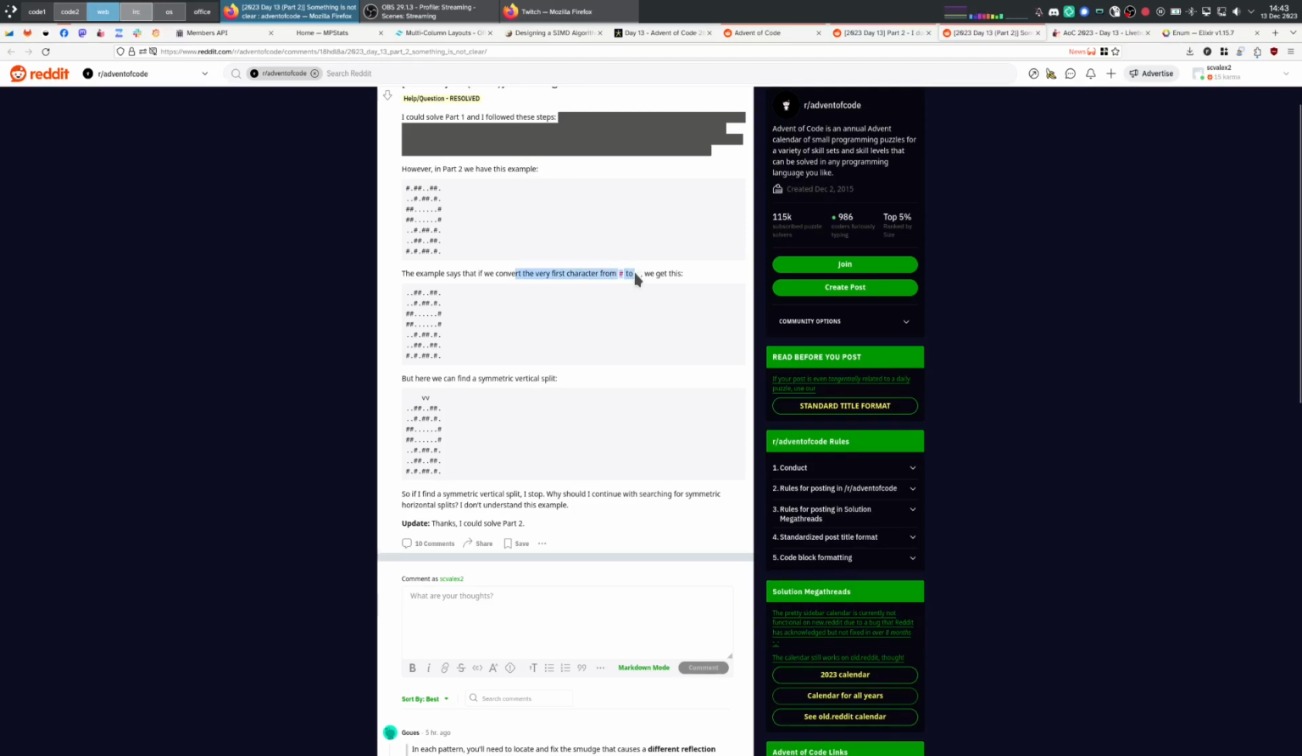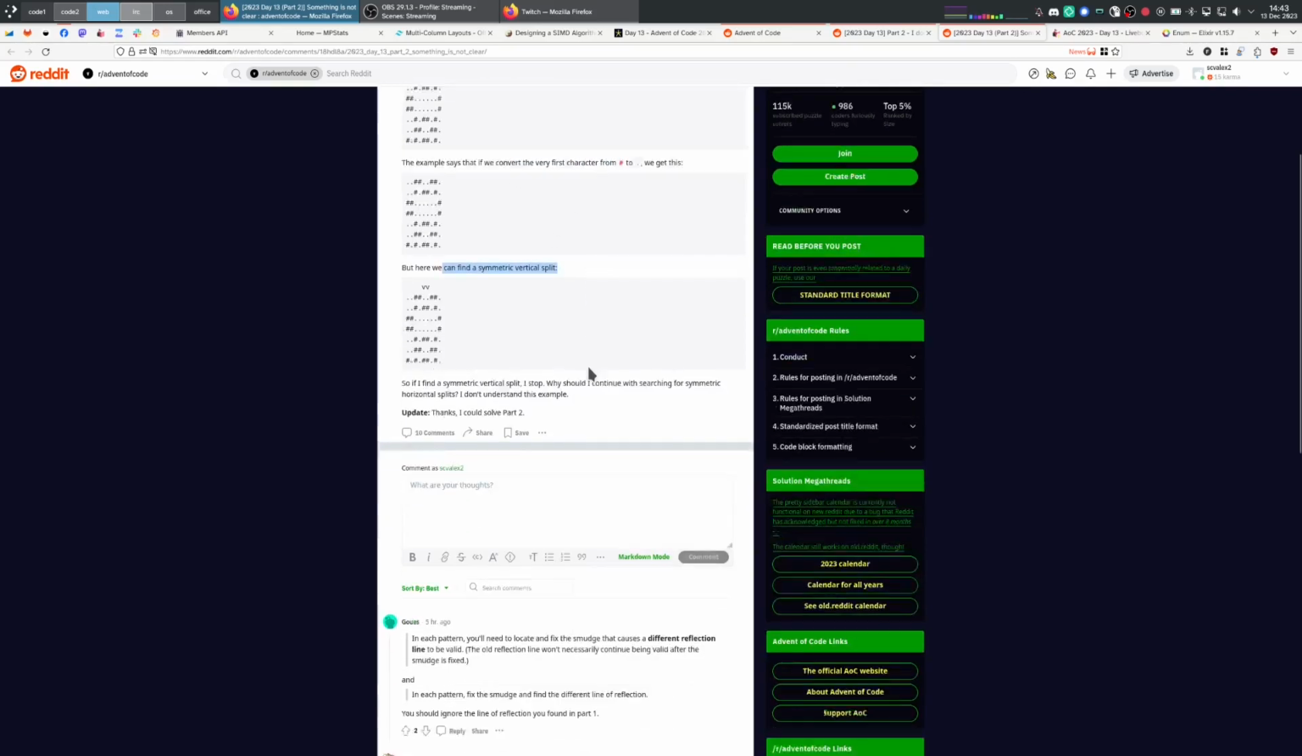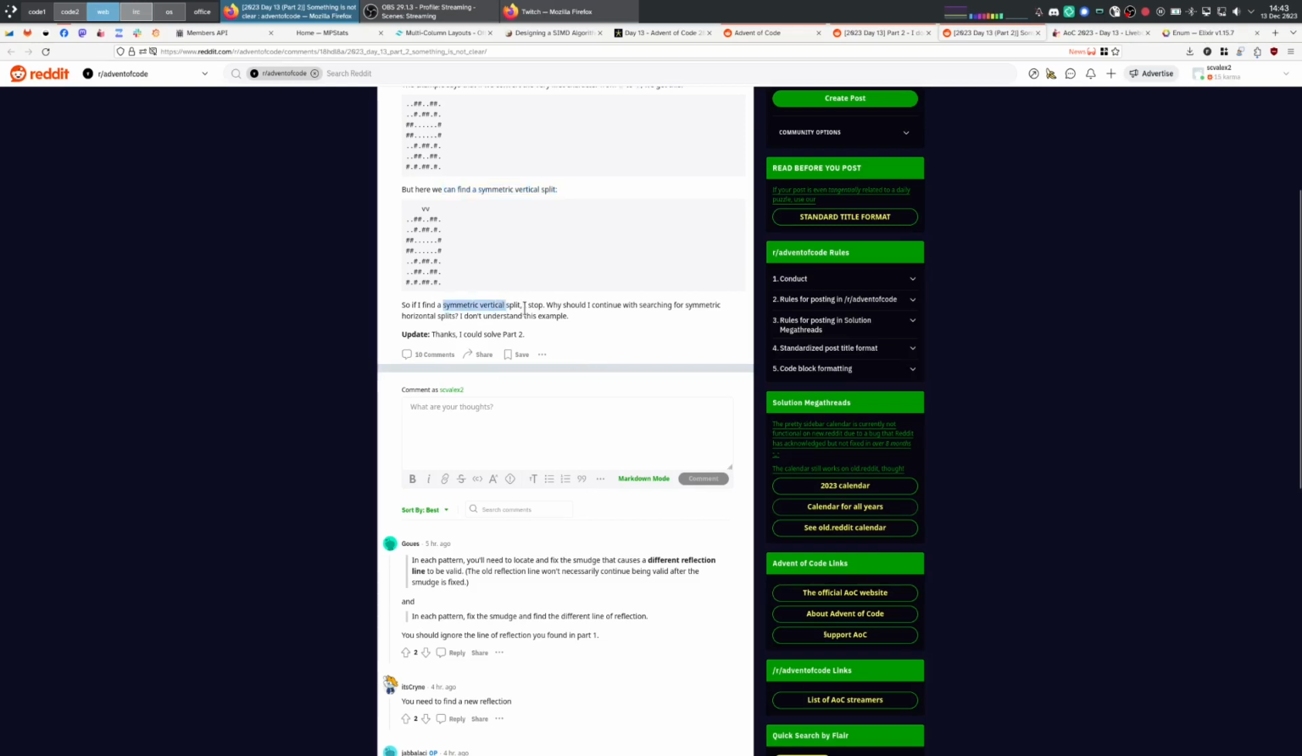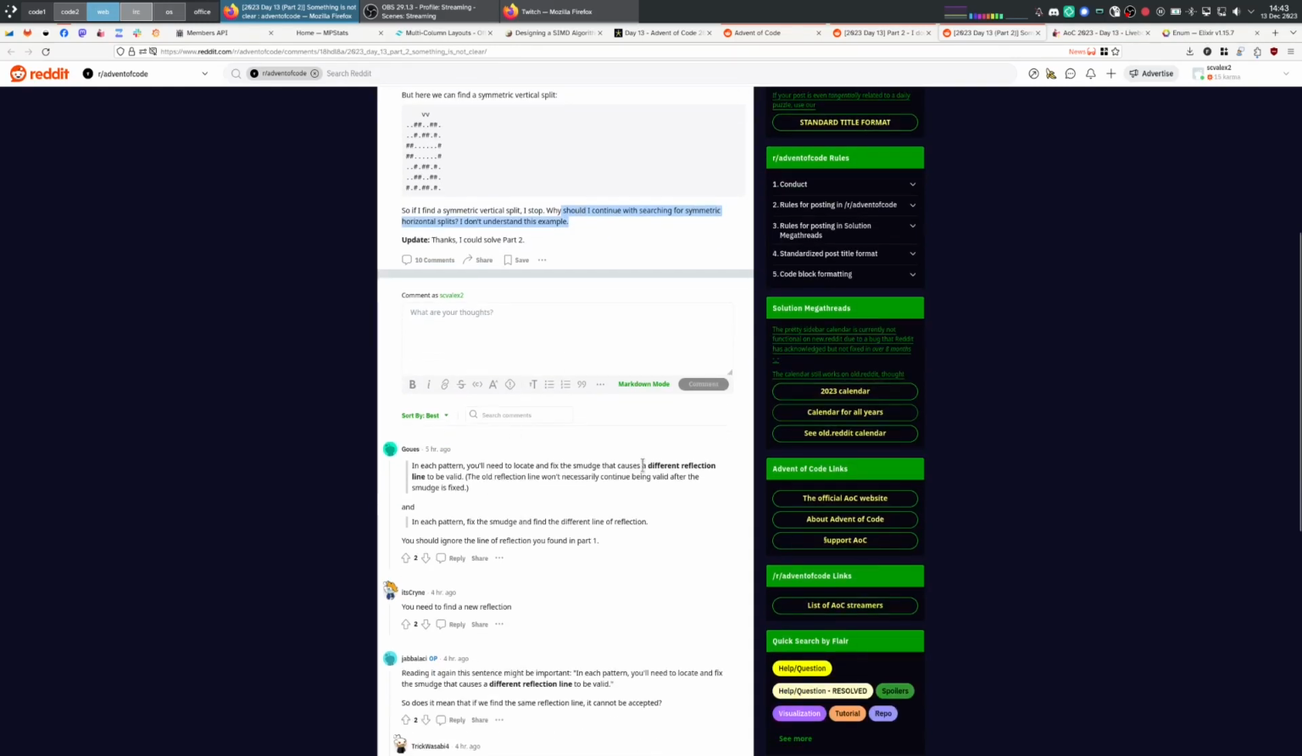So we should convert every character. So I find a symmetric vertical split, I stop. Why should I continue searching for symmetric horizontal splits? You'll need to locate and fix the smudge that causes a different reflection line to be valid. The old reflection won't necessarily continue to be valid.